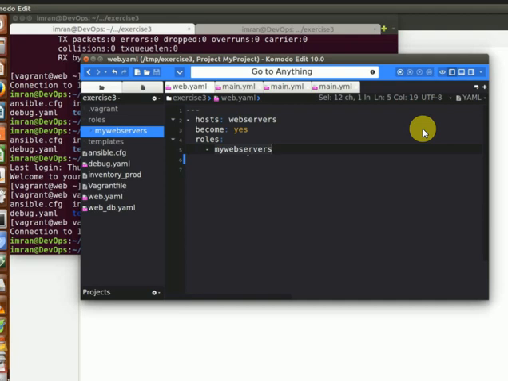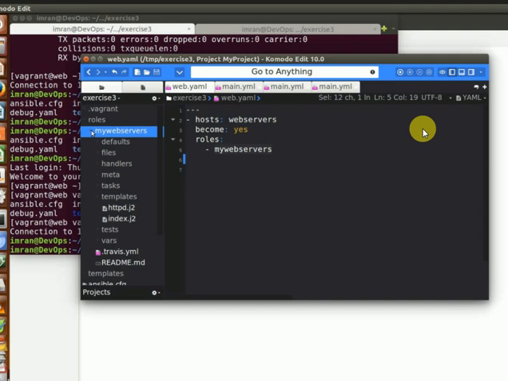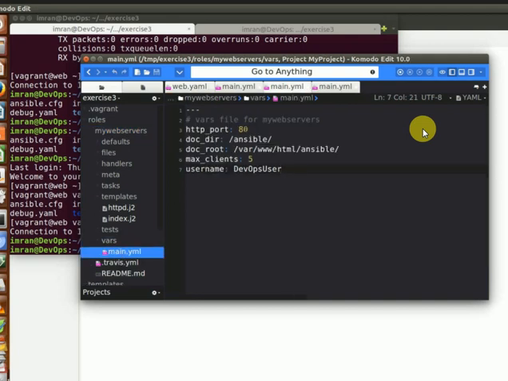and they may have a doubt, like I want to change the port number, I want to change the document root directory, I want to change the location for the template and all those things. So they can simply open the my web server role, go to the vars directory, open the main.yaml and simply change the variable. Now you want to change from 80 to, let's say, 8090.